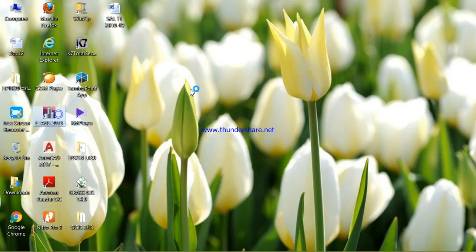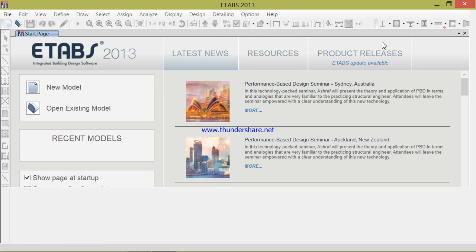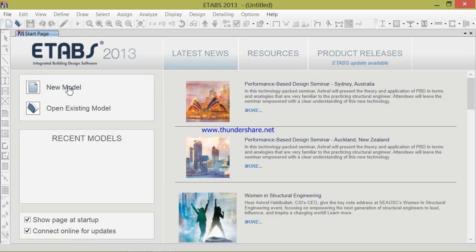Double click on this icon. Click on new model.